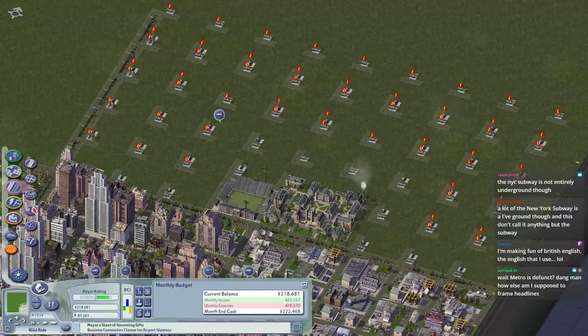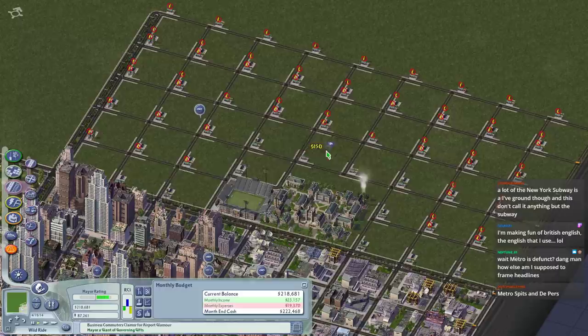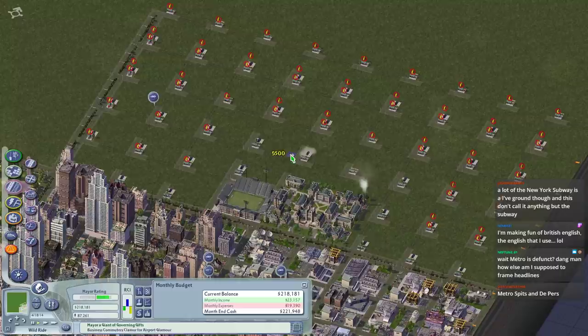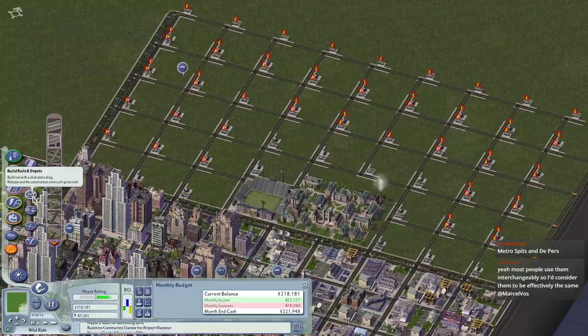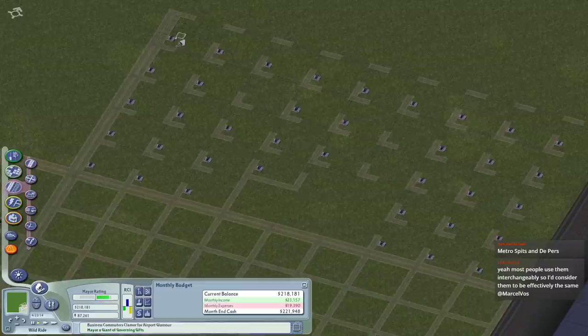I'll also build a bus stop and a metro. No, that's just next to that. That's not really useful. I do need to build a subway station here though. And I need to build an actual subway. There we go.